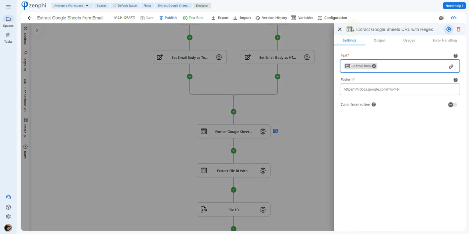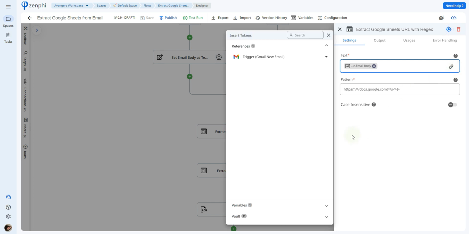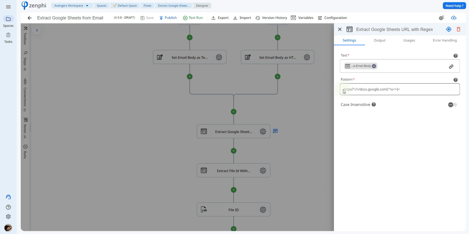We're going to be using a regex expression as well as the regex find value action inside of Zenphi. So what we have to do first is indicate the text that we want to extract from. In this case, it would be the email body. So what we're going to do is click on the token picker once again, and since we're storing it in our variable, we're going to find it down at the bottom. You can select it here. And then we're going to use this pattern. Depending on your condition, you can use a different pattern.